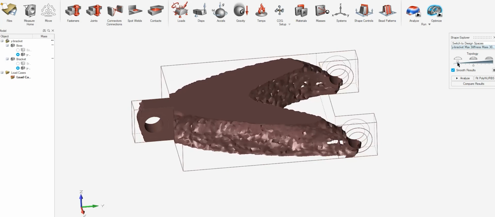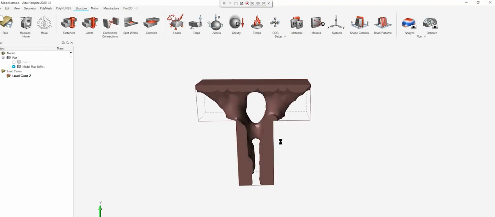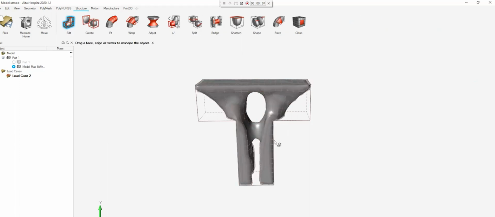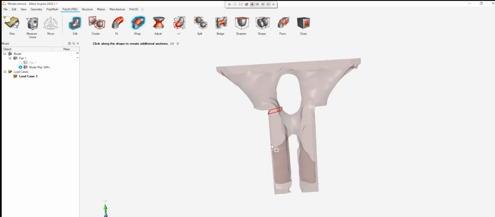Altair Inspire has always been known as a powerful tool for creating fully optimized parts, whether that's using topology optimization or their built-in PolyNURBS functionality. What a lot of users don't know is how easy it is to create standard geometry using Altair Inspire.